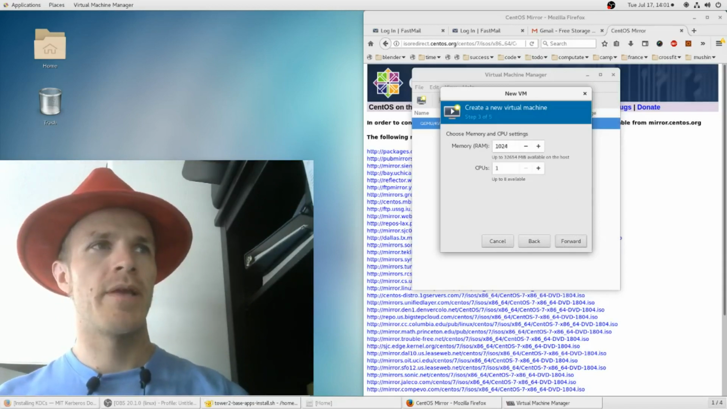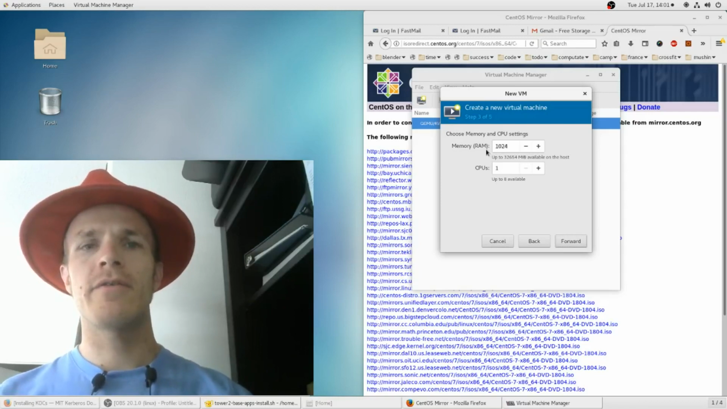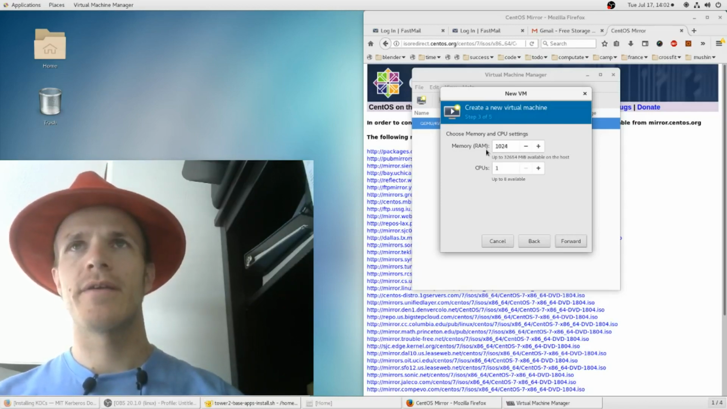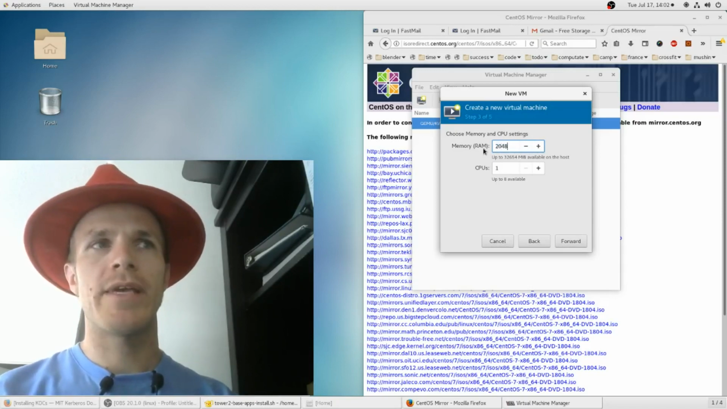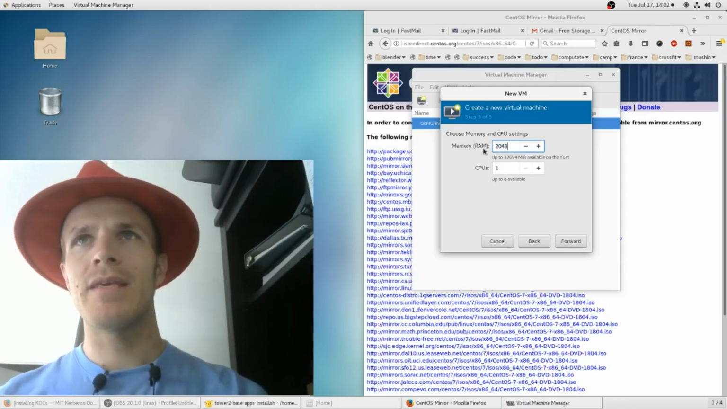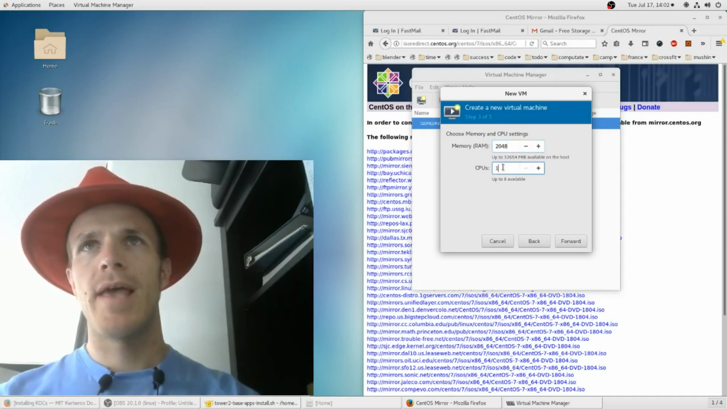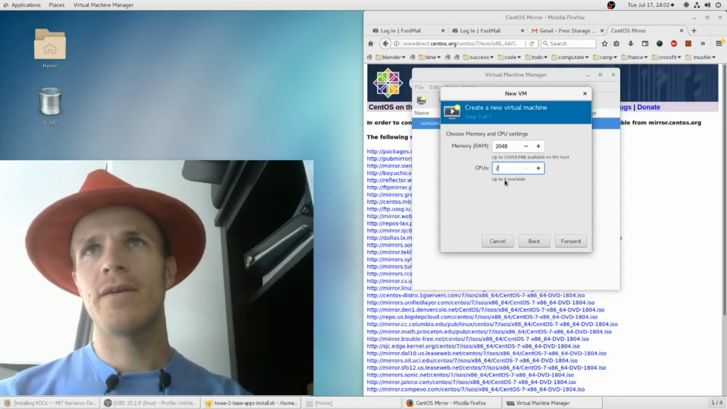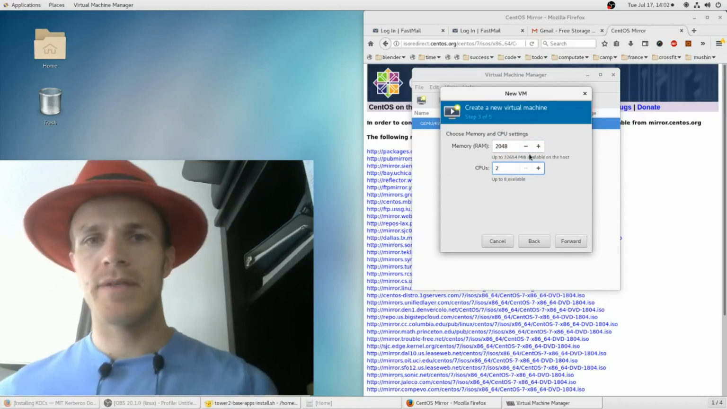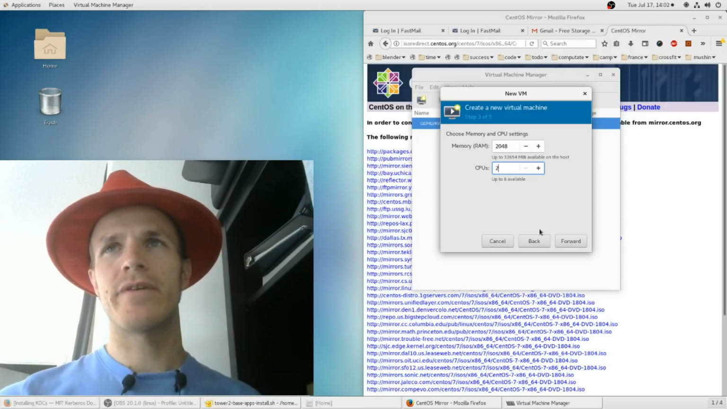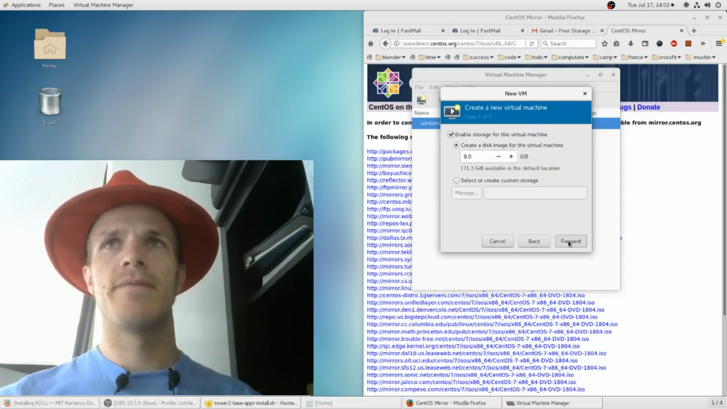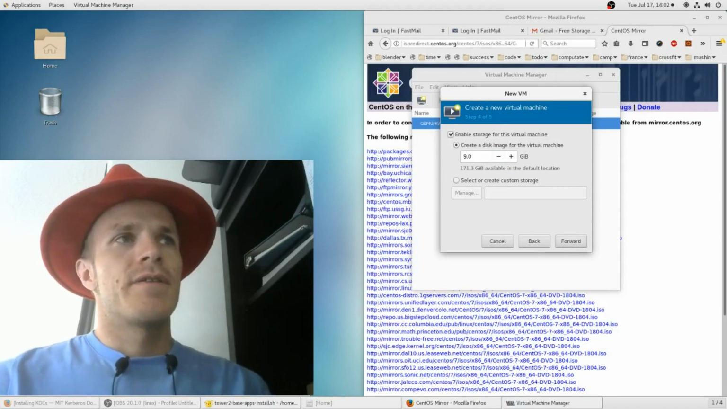Okay, so we go forward, and you can always change these values later, but I'm going to go with memory RAM of 2048 MiB, and I'll go with 2 CPUs. For me, I could go up to this and this, but for you, it's going to be different. Anyway, this isn't going to be a heavily used server, so no big deal.